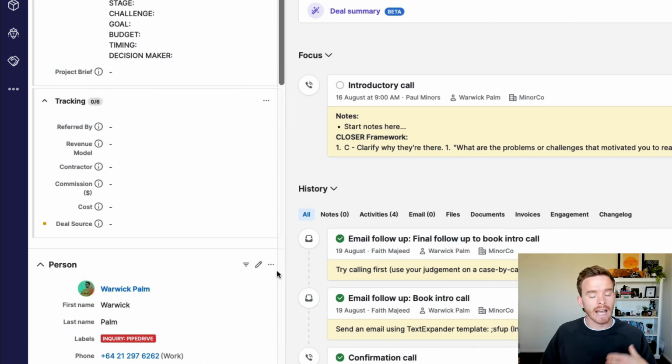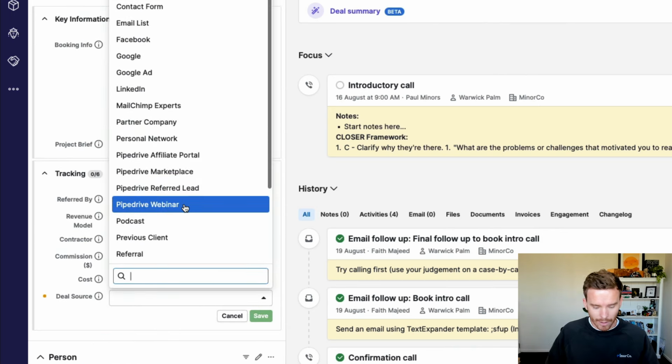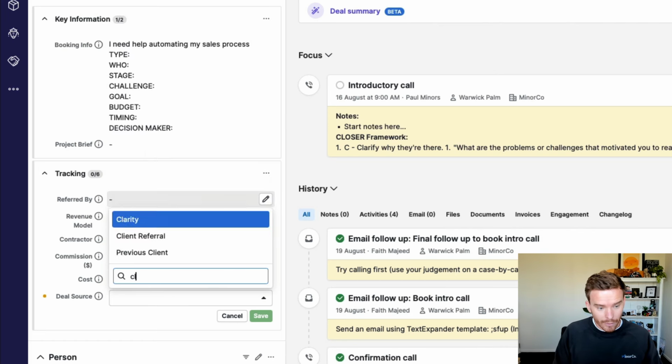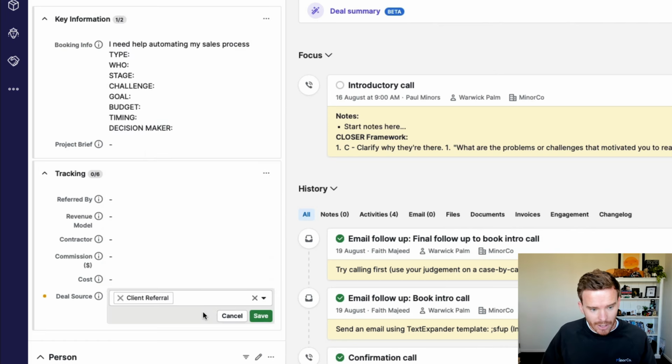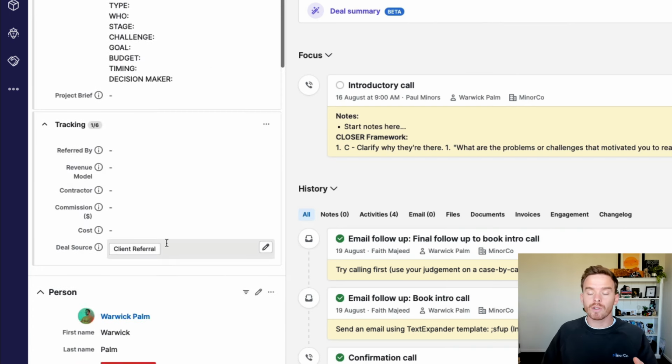I also ask, how did you find us? And that's where I come to my deal source here and I can fill in from this drop-down menu how they found us. So most people are going to say YouTube, or often we get client referrals, so I can fill in this deal source field. That's really useful because later on, I can do custom reporting and I can analyze for all the deals that we've won this year or this month, how many deals came from YouTube, LinkedIn, Google, and I can analyze what marketing is working well for me.